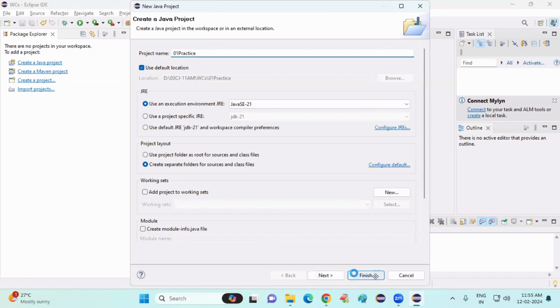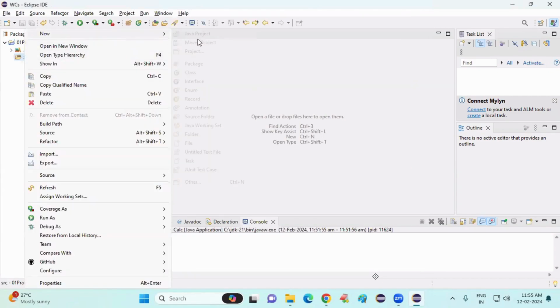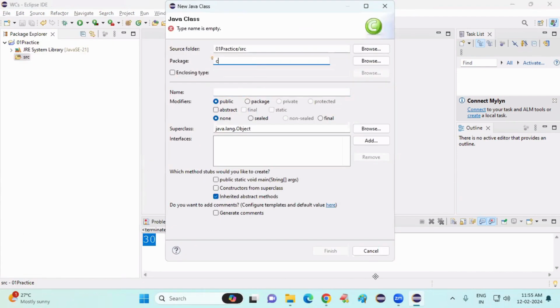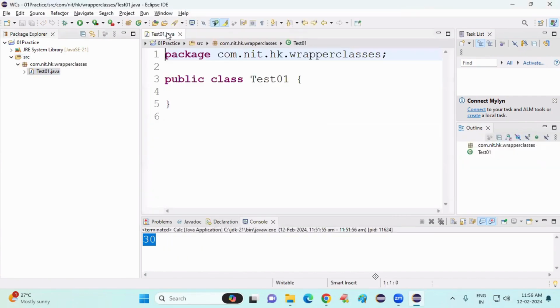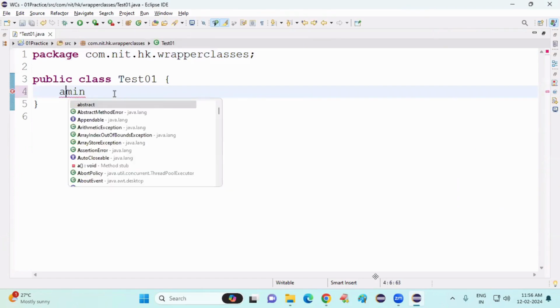Now I'm taking the project name as practice. Now right click, new class. The package name I'm taking as com.nit.hk.wrapperclasses. The chapter name I'm taking as a package here. The first program I'm taking as Test01. Tell me now, I'm taking the main method.